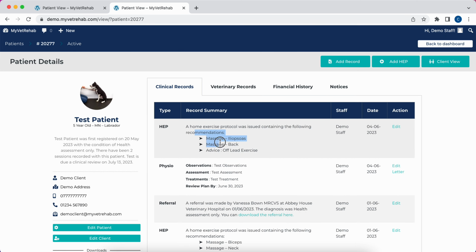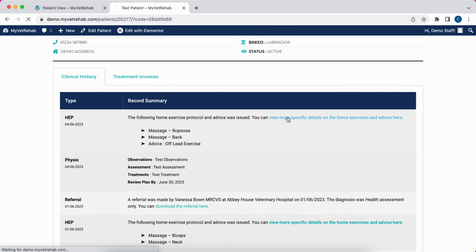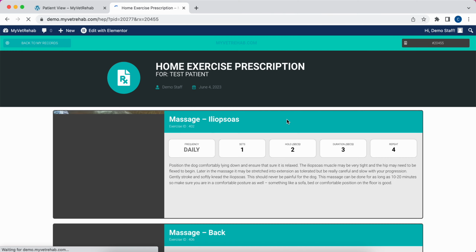As you can see, it's then put in a list of all the exercises that it needs. It doesn't give you the detail of that because you can go in and click edit to go and have a look. But if we were having a look at it from a client perspective, you'll then see that it has a link to go and have a little more information on that.